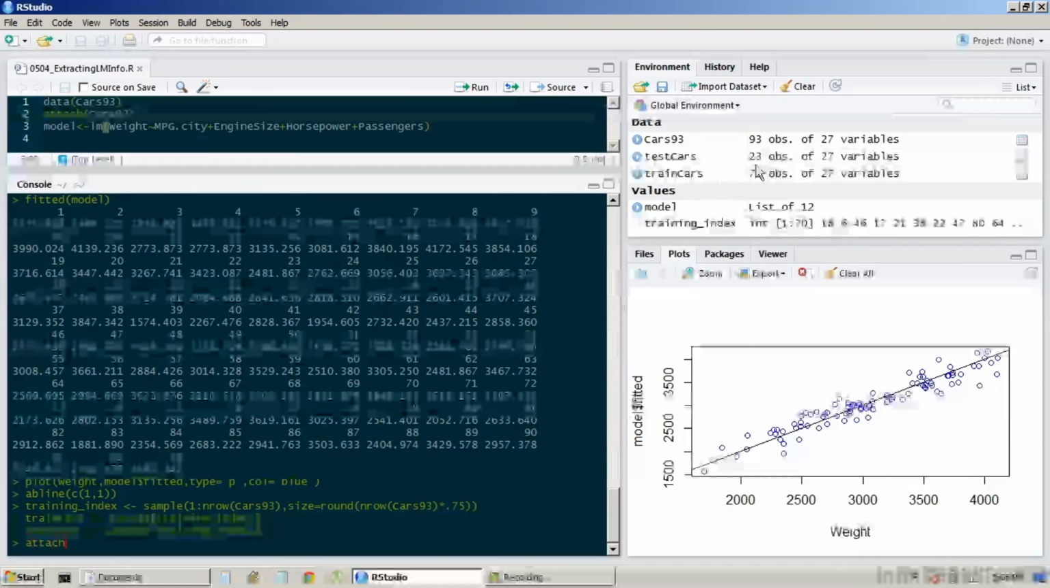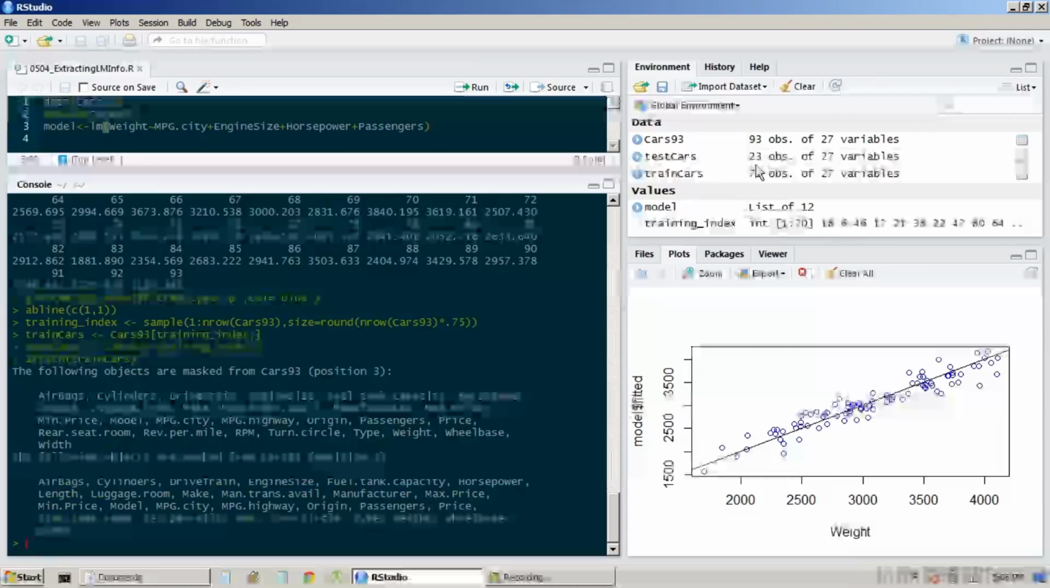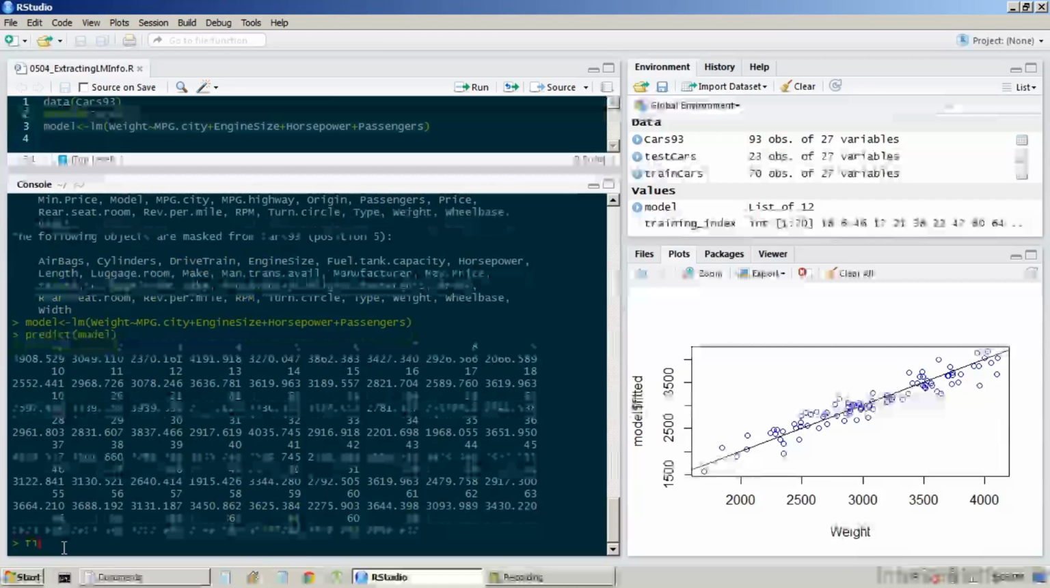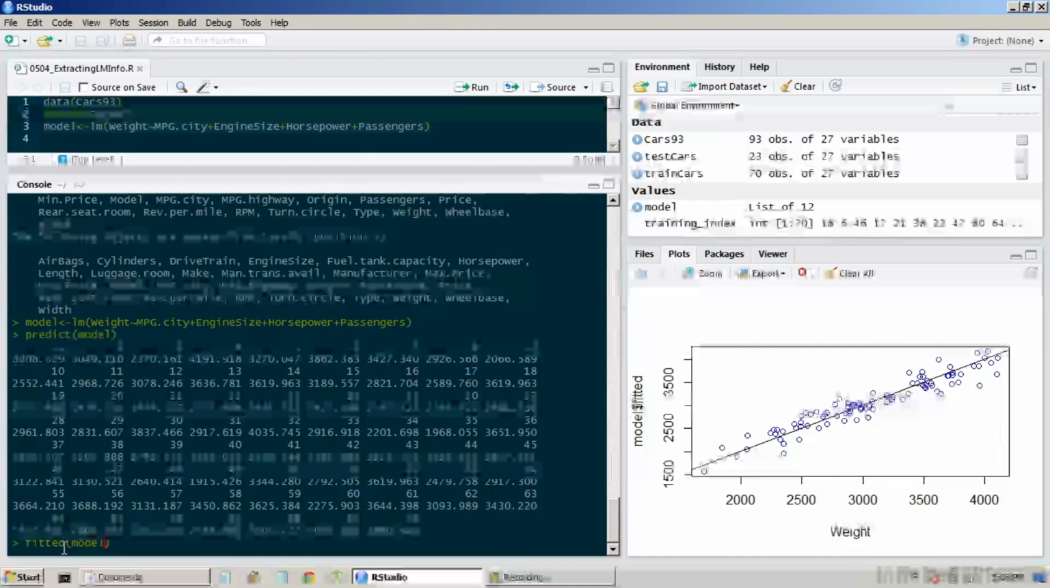So what we will now do is train a linear model on the training cars dataset and apply it to the test cars to predict their weights and see how well it performs. I've attached the training dataset, so I'm going to use the same model that we first ran at the beginning of this lesson. We can use the predict function on our model to get the predictions of our in-sample or training dataset. This is the same as the fitted values of the model.